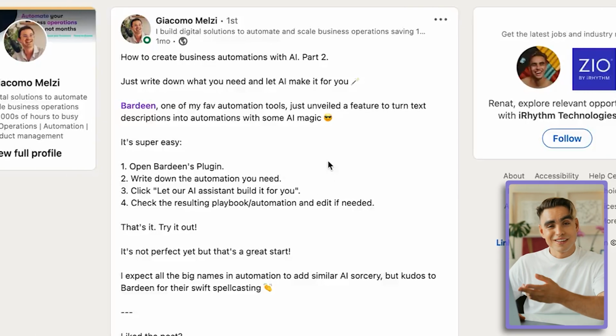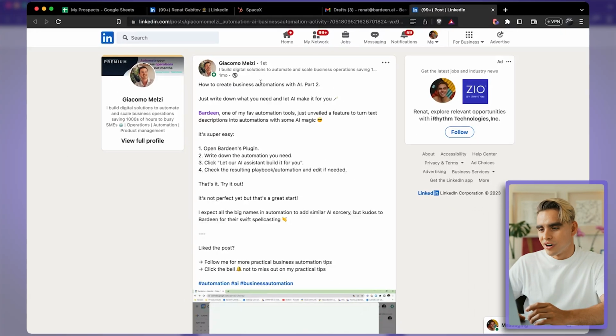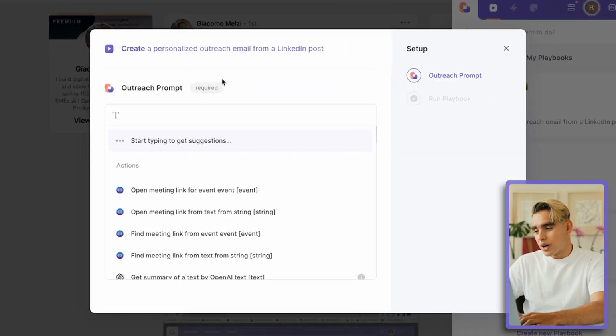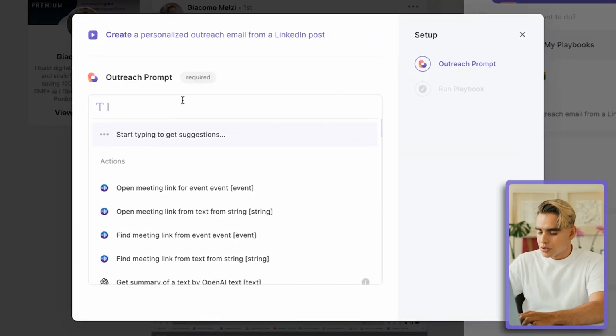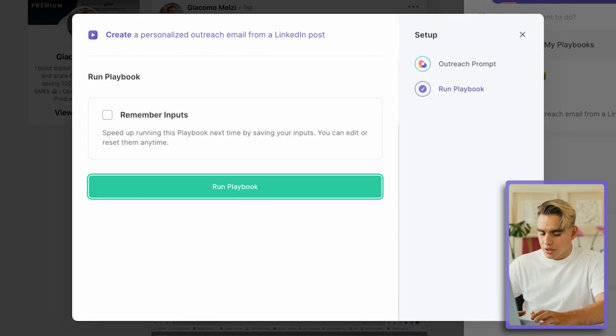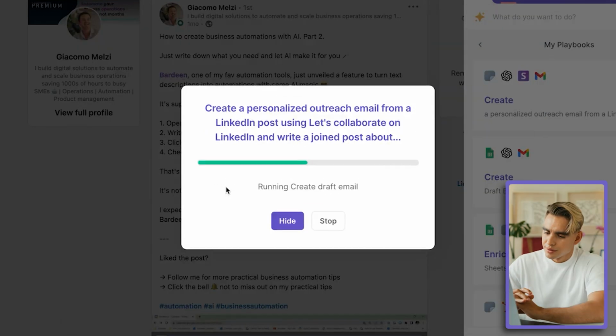I found this cool LinkedIn post, and now I want to reach out to the author. Let's open up Bardeen, and here we have the automation. It also asks us for the outreach prompt. So I'm going to type something like, I'd love to collaborate on a LinkedIn post. Good idea. Let's hit enter and run this playbook.